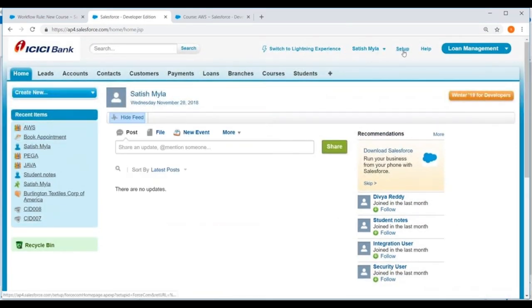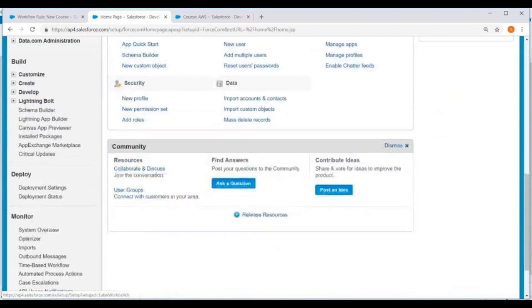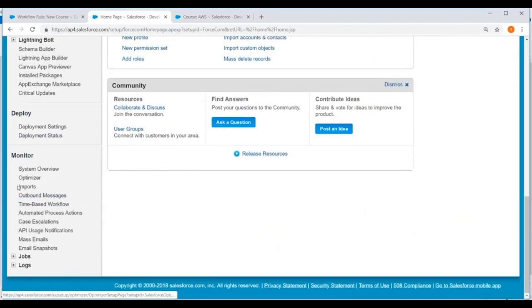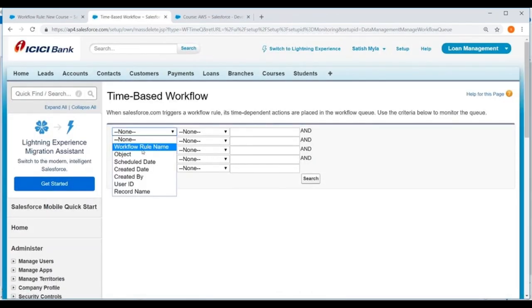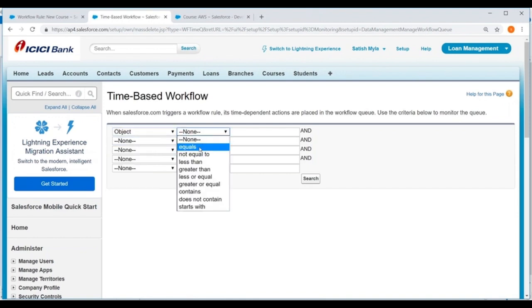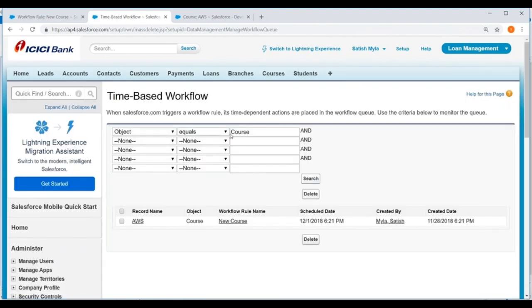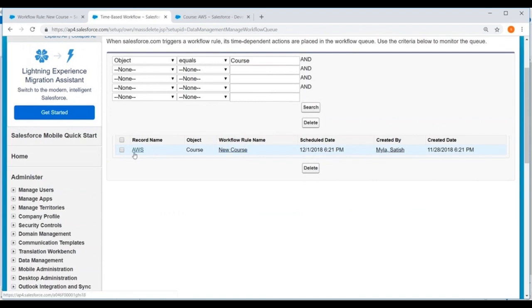So what I will do? Setup, monitor, time based, then we have the condition. Object equals to, we give, look at this, new course. Now the task is scheduled here. When was the task scheduled? 12th 1 2018. Now I was able to see here a new task is pending, which was scheduled.